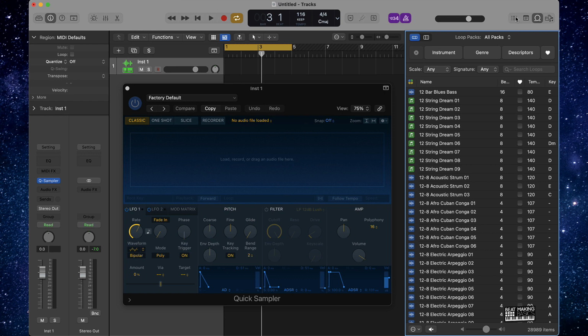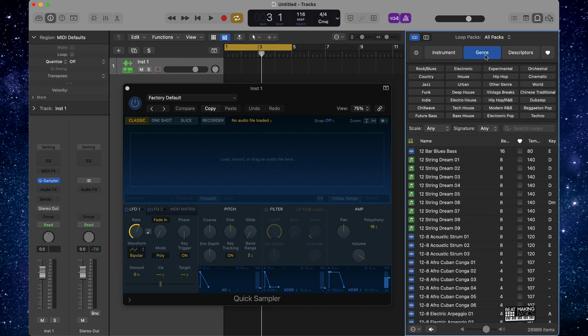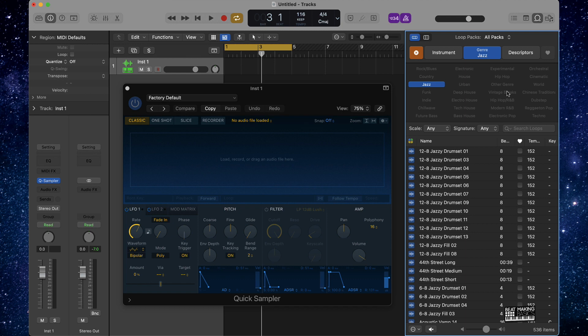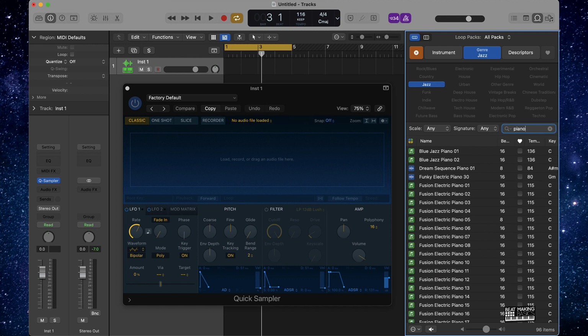There's plenty of sounds. If you go over here to the top where you see this loop guy, this is your Apple loops. You can go over here by genre. And as you can see here, we got jazz right there. I can say, all right, let's grab a jazz piano and let's see if we can flip that.